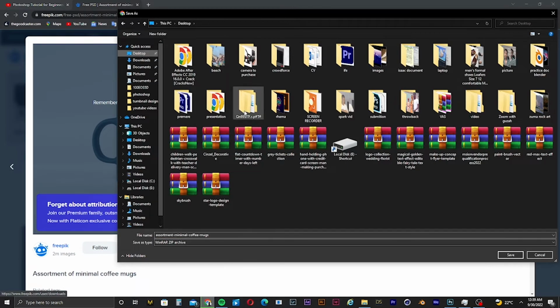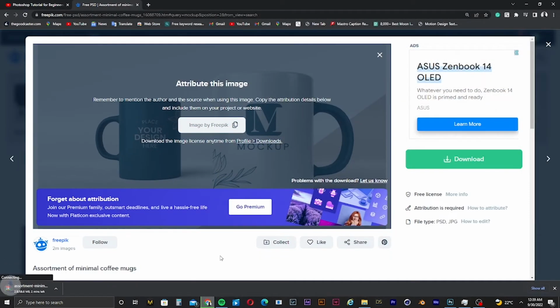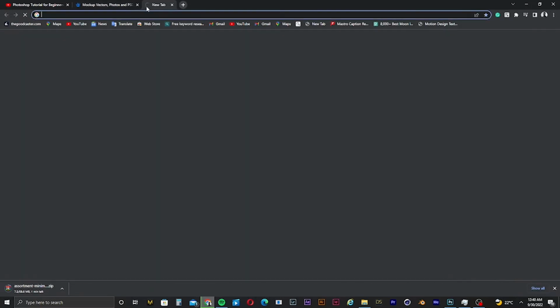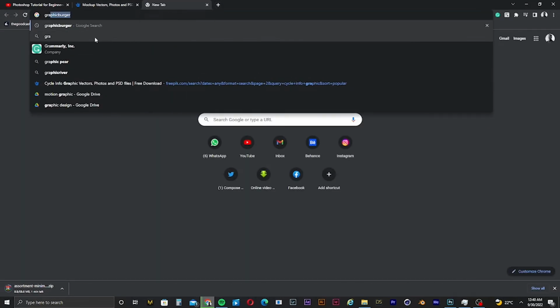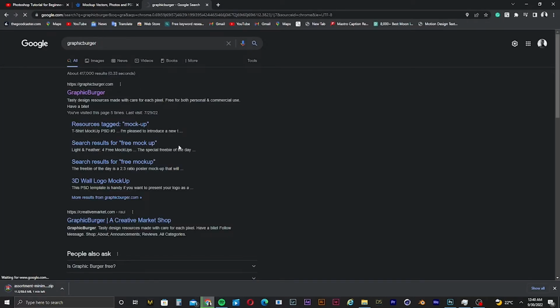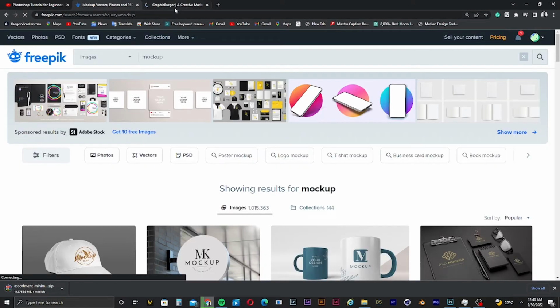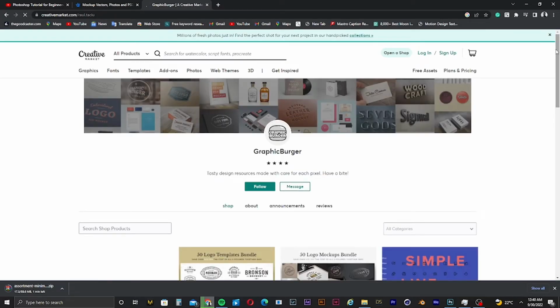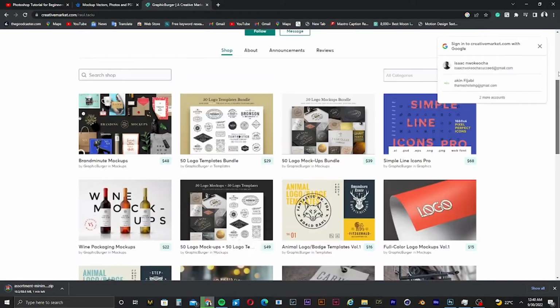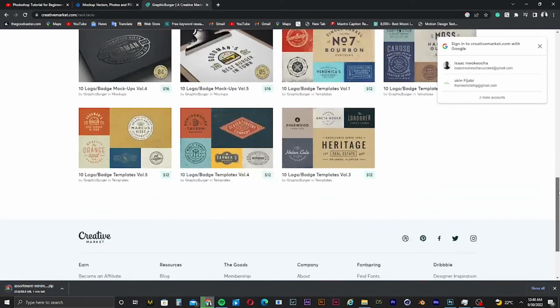Now downloaded, we should just go on our desktop, save. So the amazing resources, not just here, there are really amazing places you can find design resources that you can actually use and create amazing designs for your brands.